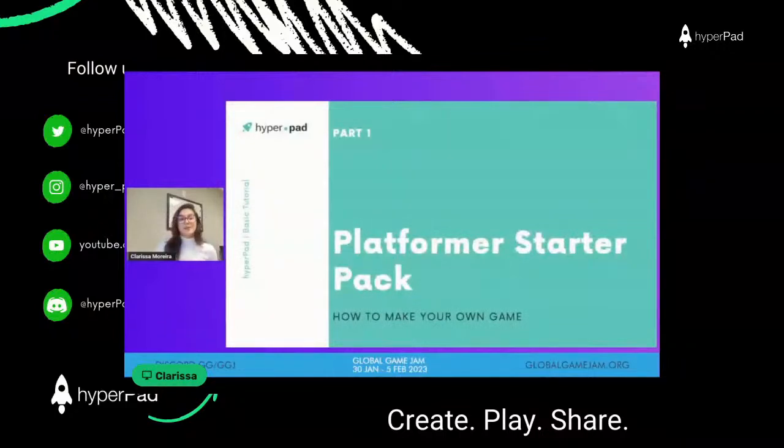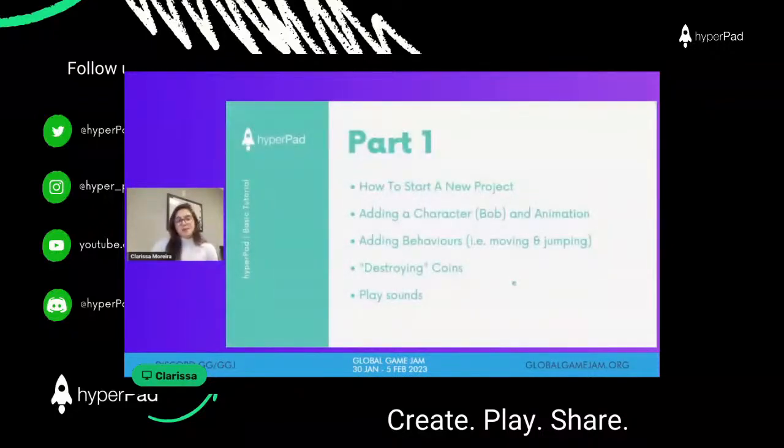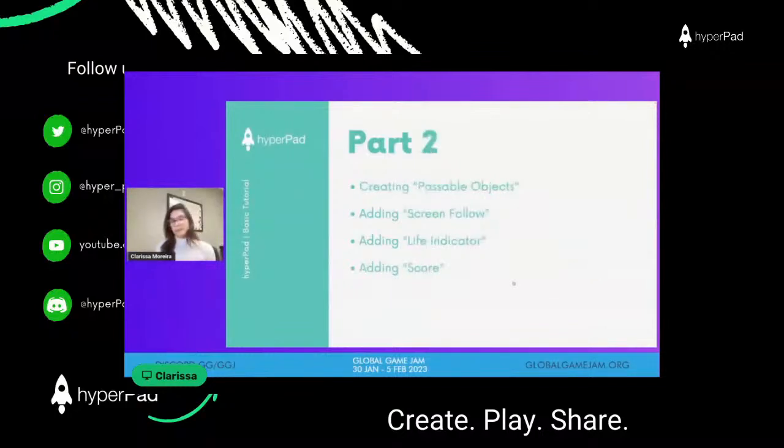Okay, so now we're going to be teaching you how to make a platformer starter pack game, an easy one. We're going to teach you concepts of how to add a new project, how to create a character like Bob, how to add animation to your character, and how we can add behaviors, how we can make our character move to the right, to the left, and jump. And then we're going to be getting coins, destroying the coins, eating the coins. And with that, making a sound, how we can create a sound with Hyperpad.